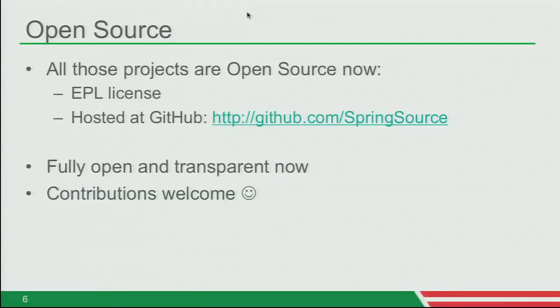So that is, I think, a really big step forward. In addition to that, we open sourced everything. Everything that was under the commercial license before is now licensed under EPL and part of those open source projects. And all those projects are now hosted on GitHub. So you find everything on GitHub under the SpringSource organization.